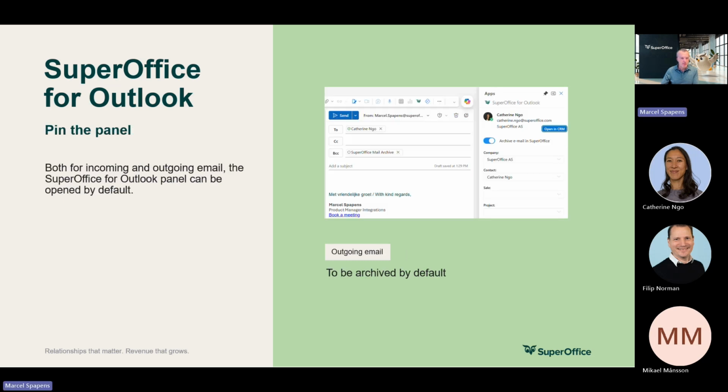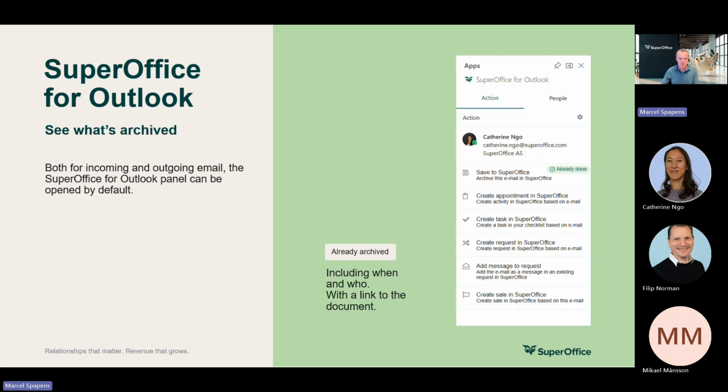What you can do now is pin SuperOffice for Outlook panels. With the pin, I mean the pin that makes sure that the panel will stay inside once you open another email, and that could be an email that you got in your inbox or an outgoing email. So for both incoming and outgoing email, the SuperOffice for Outlook panel can be always visible. And this makes sure that you will probably not forget to archive the email in SuperOffice.